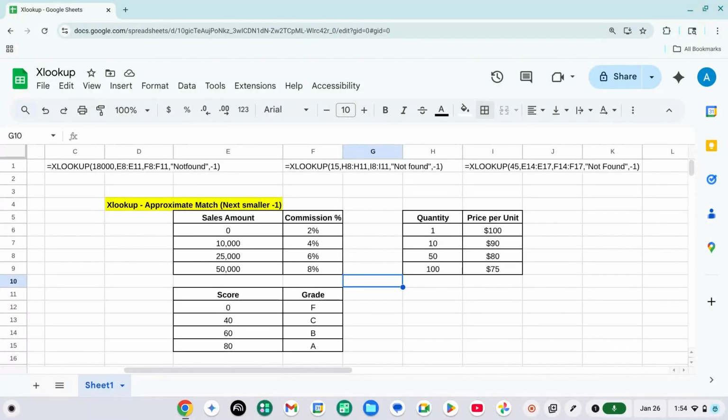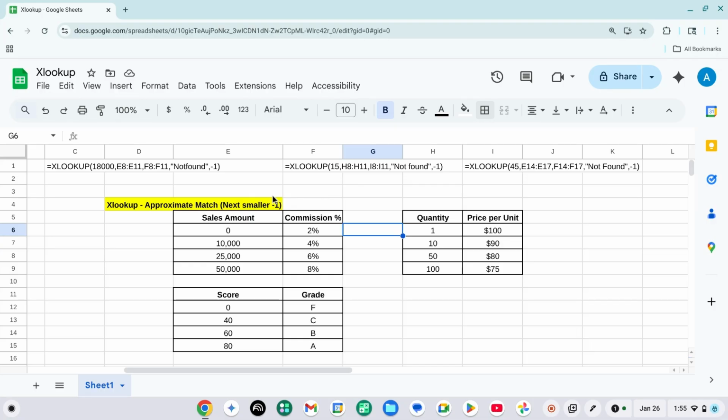Hi guys, in this video I'm going to show you how to look for the next smaller value, or else you can say approximate match, when you're working with the XLOOKUP function, which is used for a couple of scenarios. I have 3 examples here, so we can look at each example. The formulas are given up here, so you can look at them while watching this video.